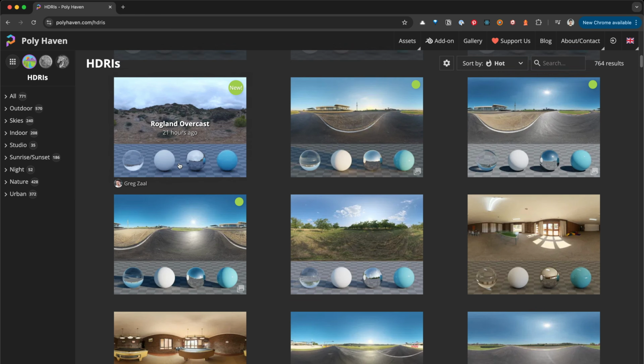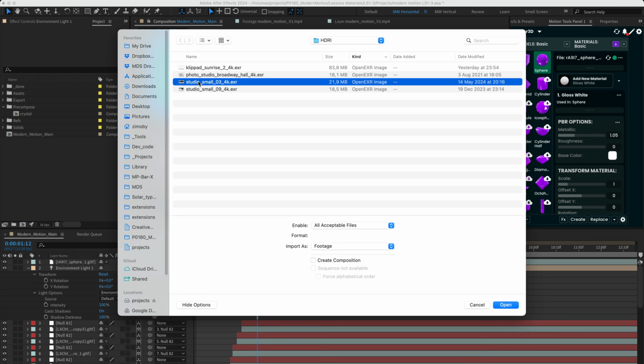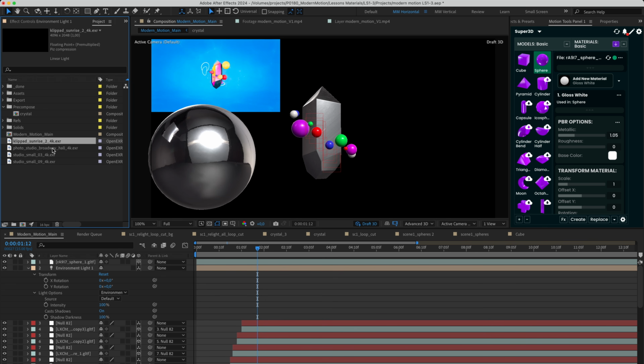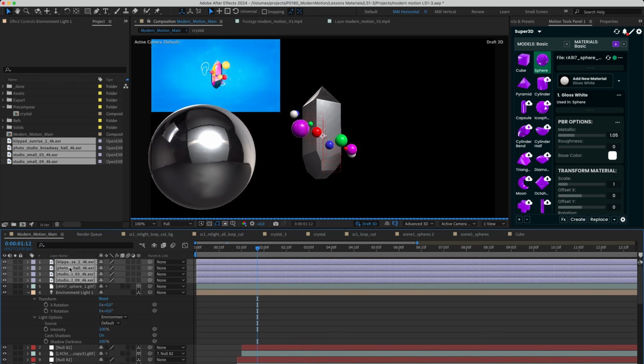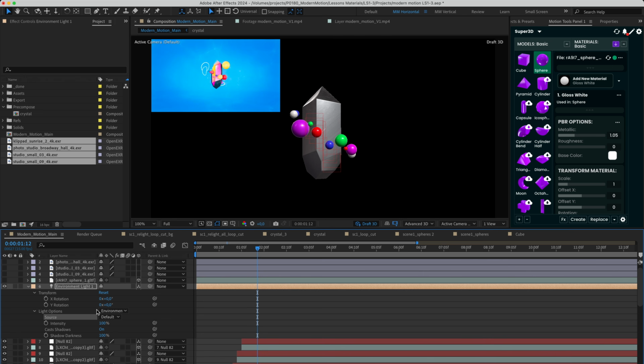Once you've downloaded an HDRI map, import it into your project. In the light options for your environment light, find the source drop-down and select your imported HDRI file. Watch how this instantly transforms the lighting in your scene. If you don't see immediate changes, don't worry. After Effects may need a moment to render the new lighting. You'll see a blue progress bar as it works.